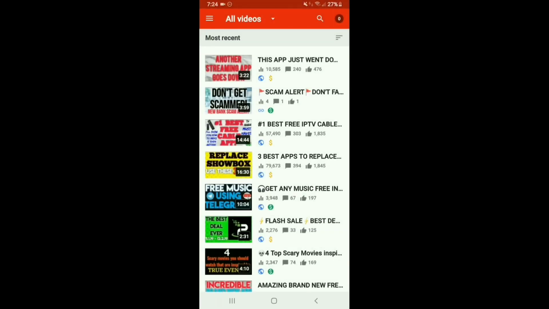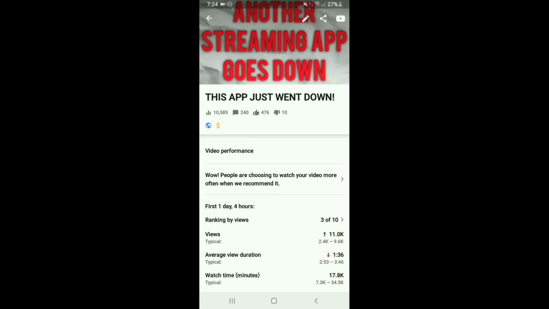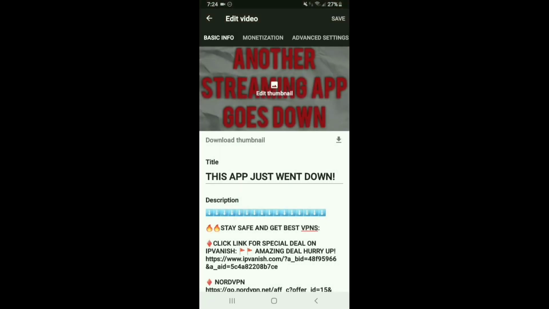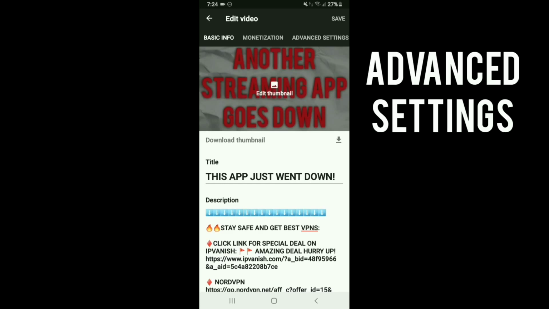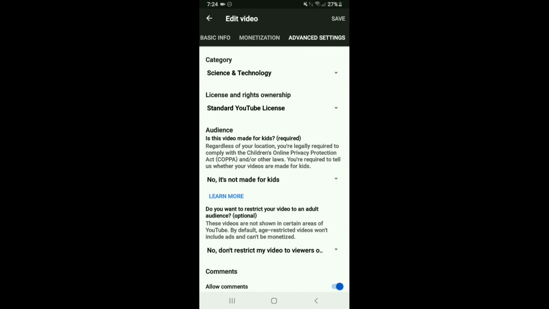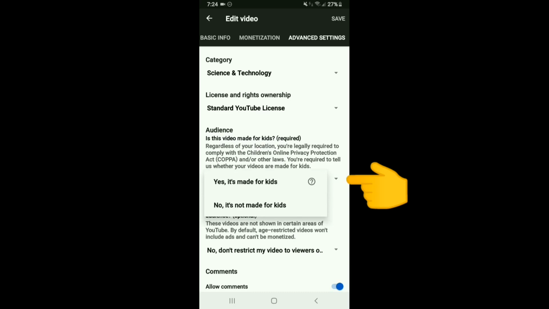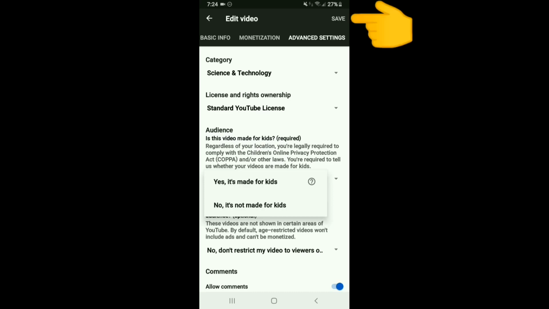Then just simply find the video of your choosing and click it open, and click the edit button, which is that pen or pencil. Once it's in the editable status, you can simply click Advanced Settings at the very top. As you can see, it's right in the middle. If you click this little arrow, you can choose yes, it's made for kids, or no, it's not made for kids. Simply choose which one is appropriate for that video and then click Save. And that's it. That's how easy it is to set your audience on every single video.